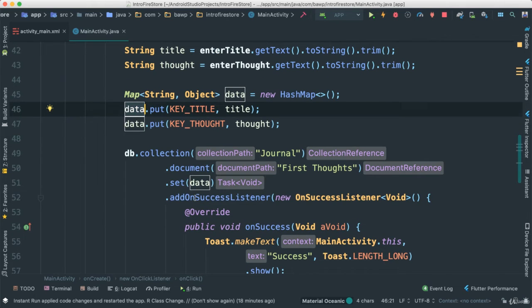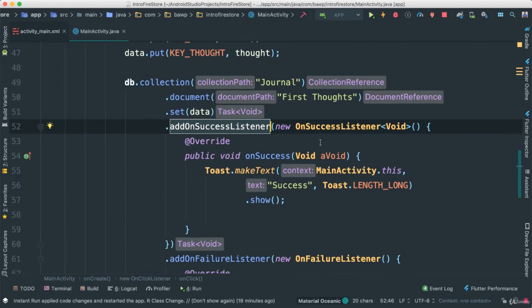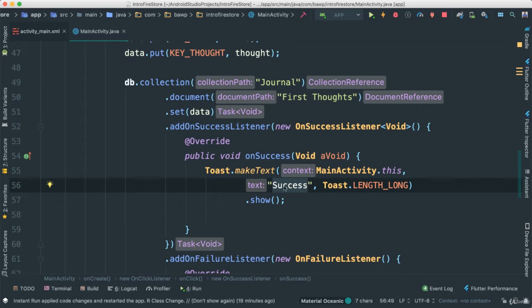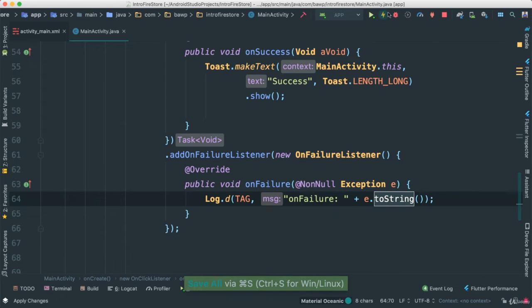Okay? And then we add on success listener just to listen if things go wrong or things actually were successful. So in case of a success attempt here, we're just going to go ahead and toast success. Else, we're just going to go ahead and say on failure and pass in whatever exception we're getting. All right, moment of truth. I'm going to save this.